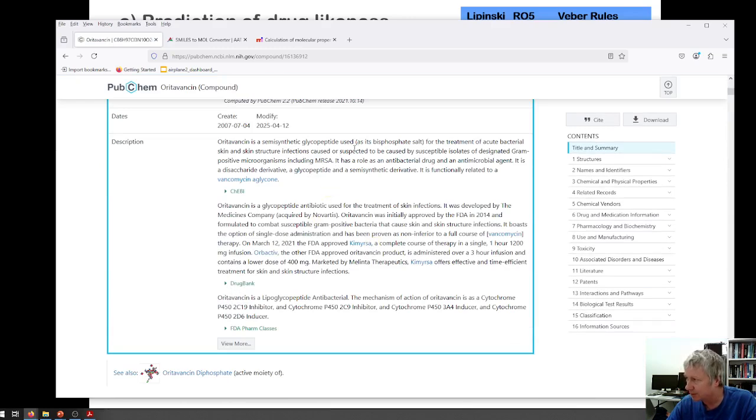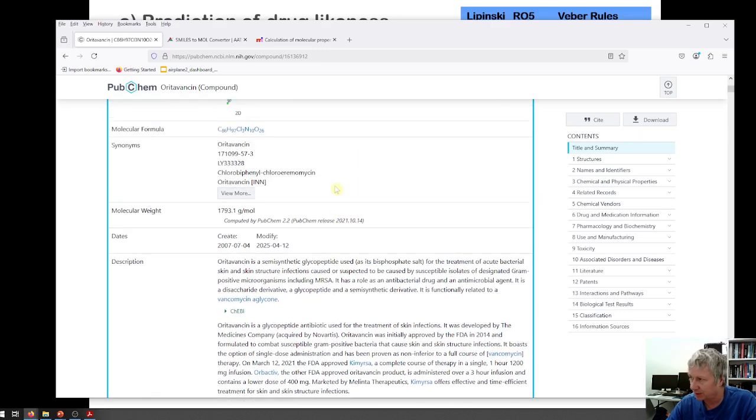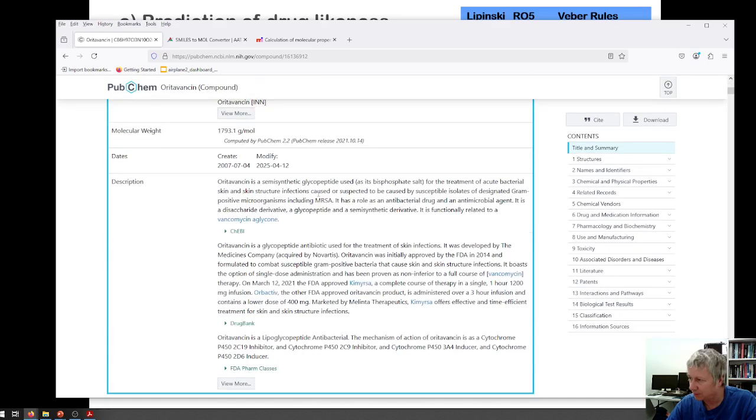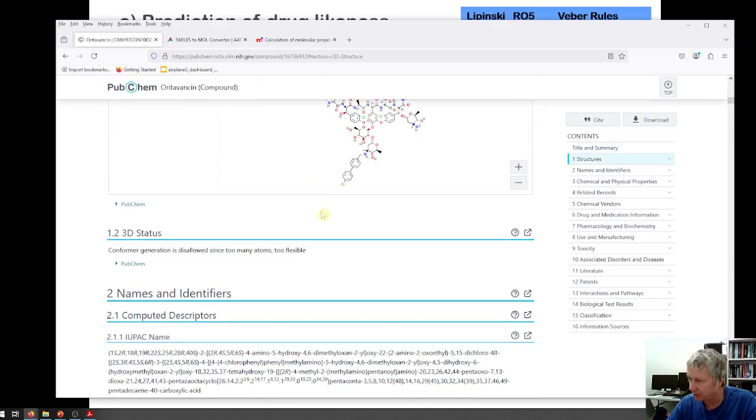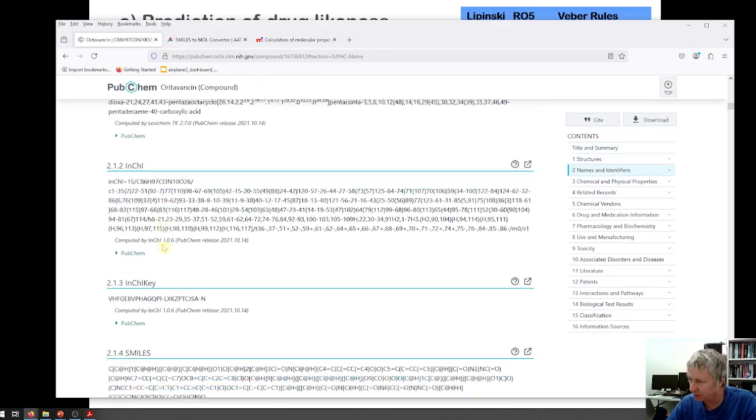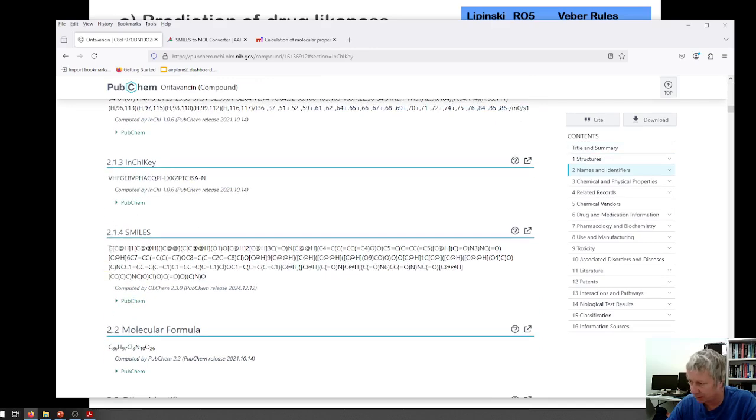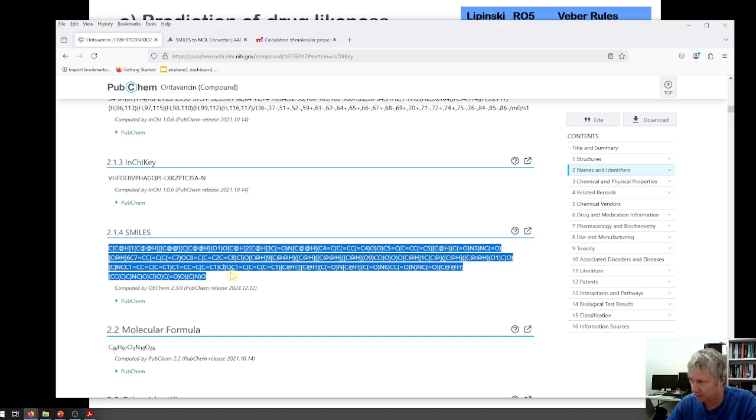Semi-synthetic glycopeptide for acute bacterial skin and skin structure infections. So it is also an antibiotic, kind of like vancomycin. Maybe I'll just look for the PubChem down here. There's this. I'm sorry, the SMILES. There's the SMILES. Get it copied.